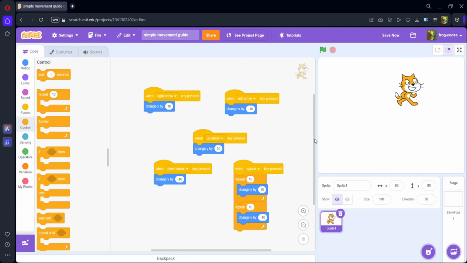Isn't that so cool? So we can move up, down, left, right, and we can jump. So you can implement this code into your Scratch game if you're making like an RPG or something. I think it's pretty cool.